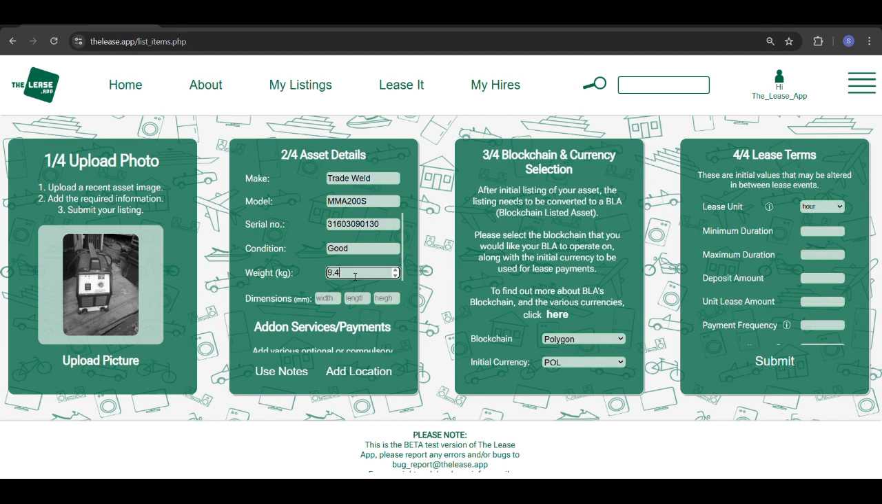And the weight and dimensions. These are quite important if you've got an item that can be delivered, or a movable item. The reason being is it checks with the logistics providers to make sure that they can accommodate your item, and that they have the space to transport it, for example. So it's important you get these dimensions correct.